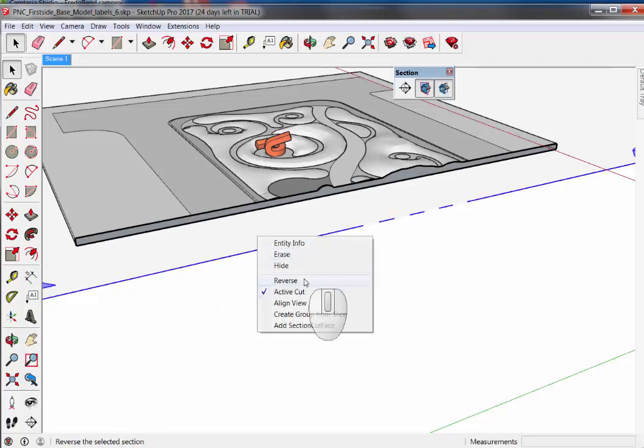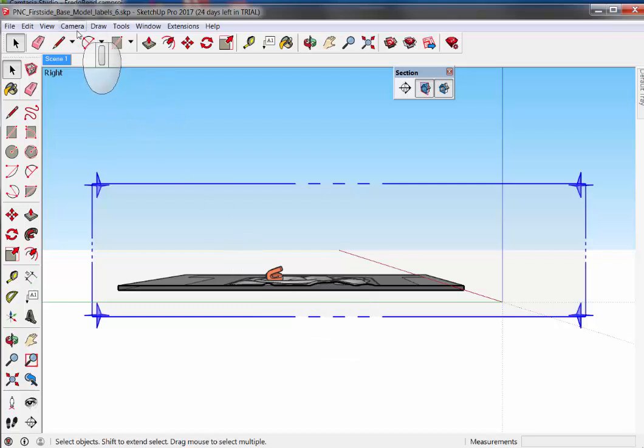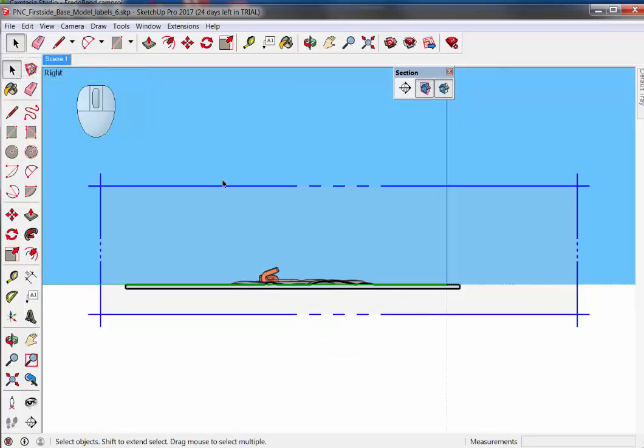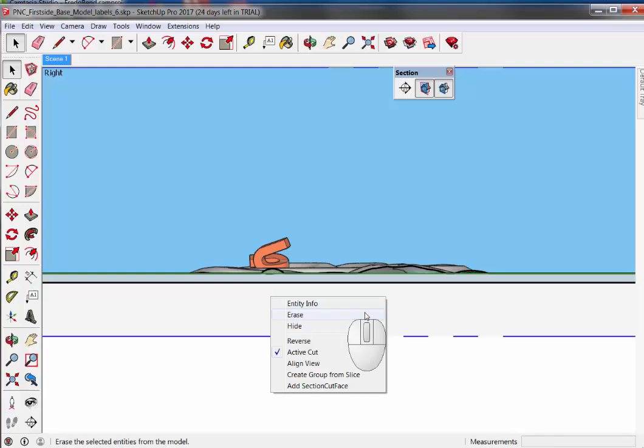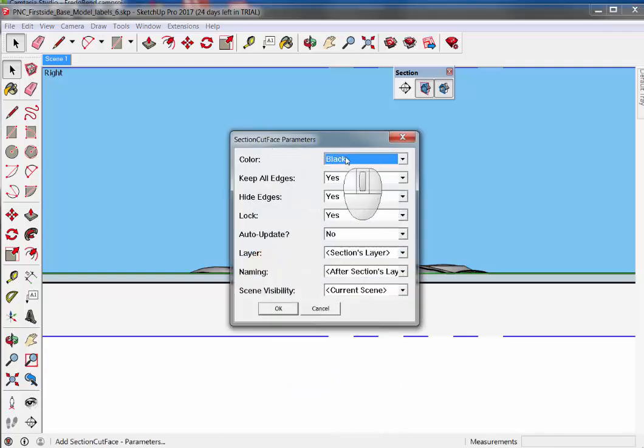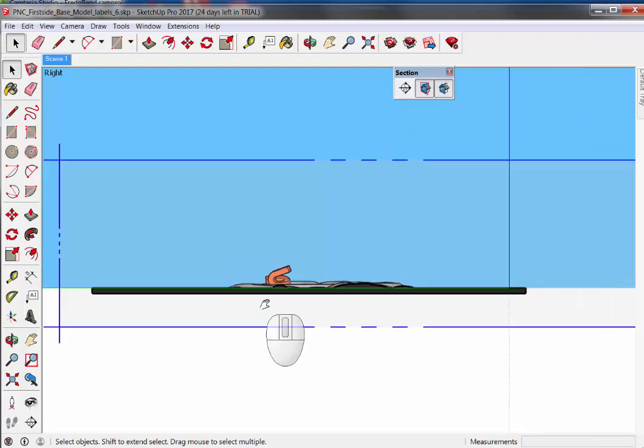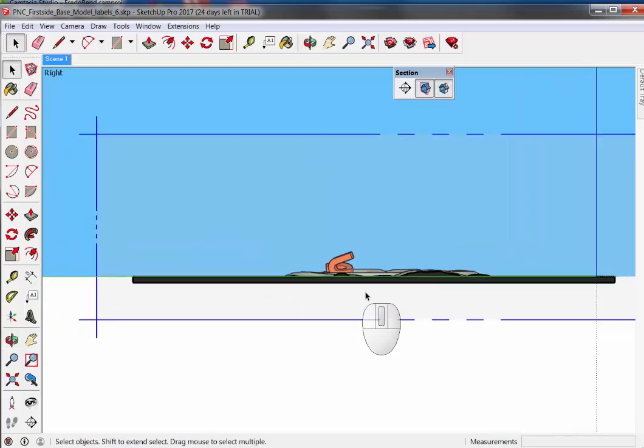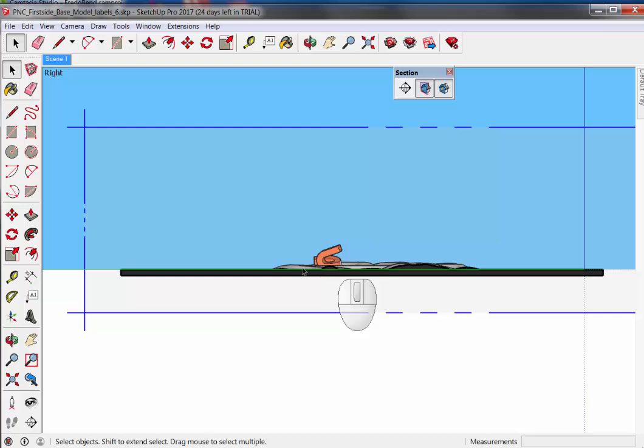So when I choose align my view, and I do my parallel projection, and when I right click on this, I say add section cut face, it will darken the section cut face if I choose my black as my parameters. Hit OK, and I now have a thicker line that I can now use below my model.